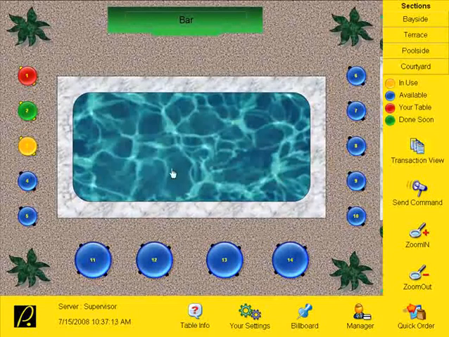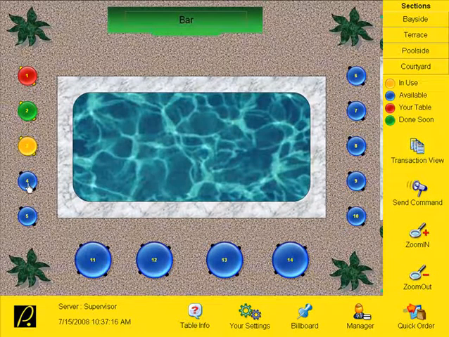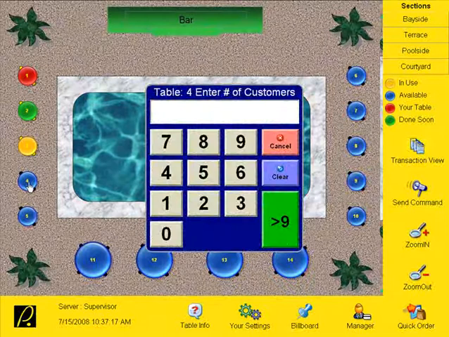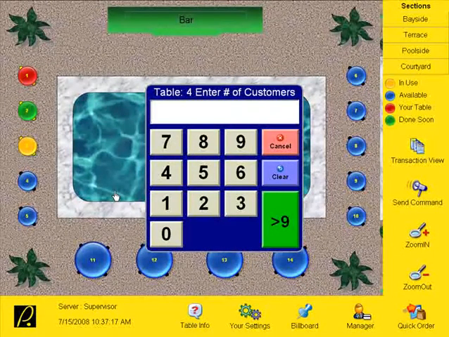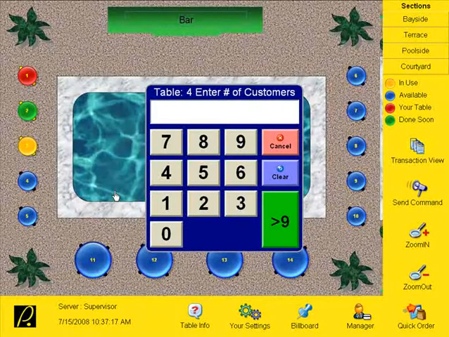To open a check, select the desired table where the customer is, and from here a keypad will show up on the screen. This is where it's asking you to identify the number of customers seated at this table. You'll notice that table number 4 has two little nodules next to it. This means that the capacity of this table is 2.